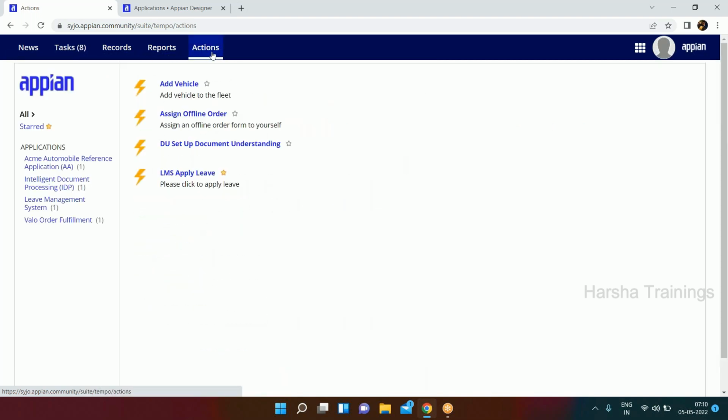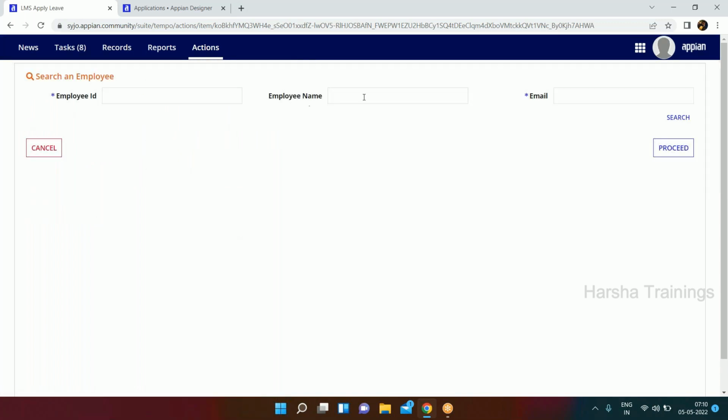And the fifth one is actions. Suppose you want to initiate a new action, trigger a new action for your application, say you are using the leave management system and you want to apply leave. You can come to this actions tab, and for example we have LMS apply leave. If you click on this apply leave, you will get an interface where you need to search for the employee and apply the leave. So this is the first suite we have.